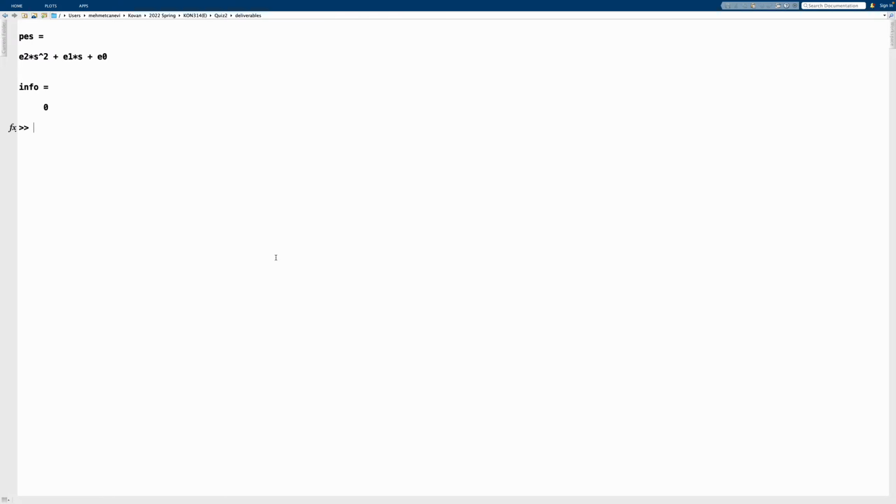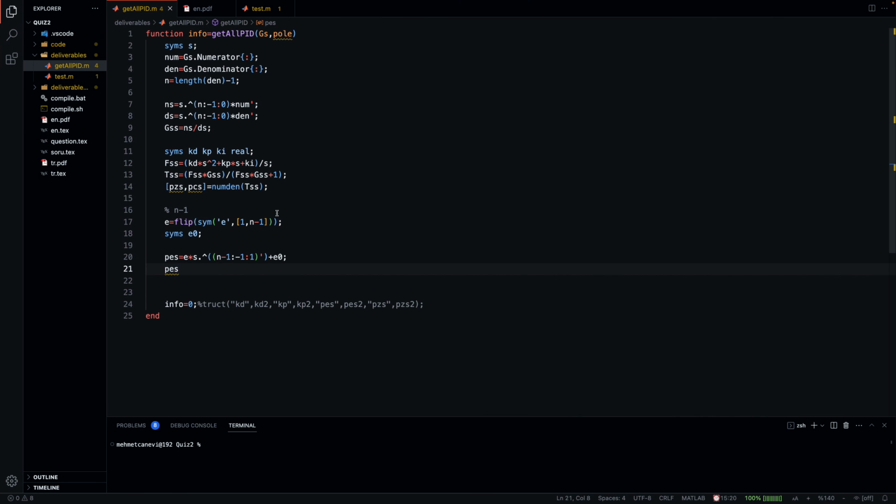There we go. Now we have a generic way of generating the residue polynomial for any type of problem that will be created in this function, because GS can be nth order, and we will automatically generate the n-1th order polynomial that is necessary to solve this problem.